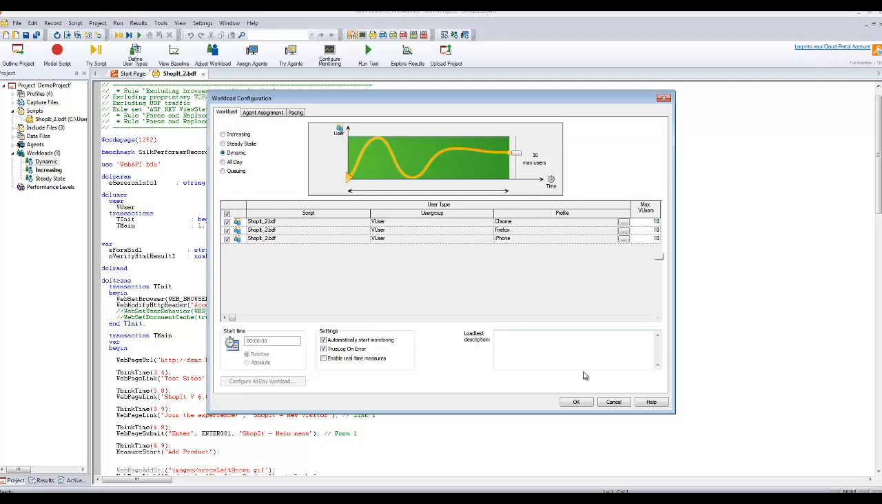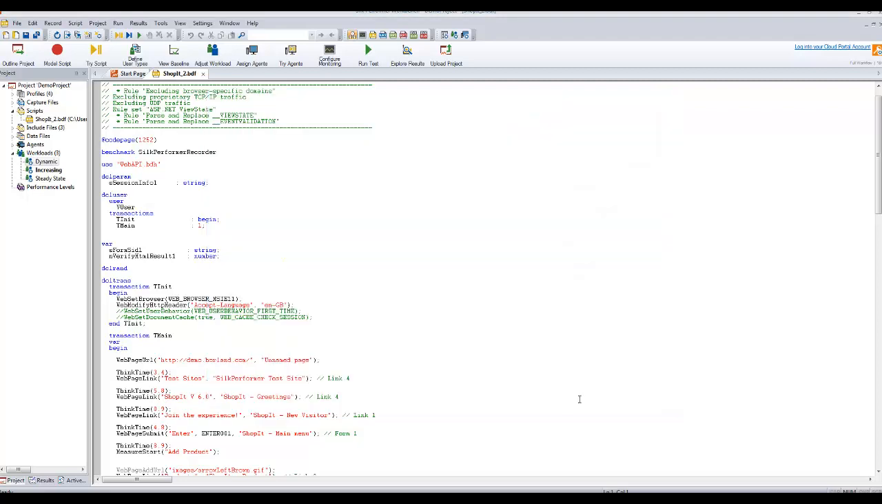You can choose which workload to use for your test by right-clicking on the desired workload in the project tree and selecting Set as Active Workload. This will highlight your chosen workload in bold, making it easy to see which is the currently active workload.